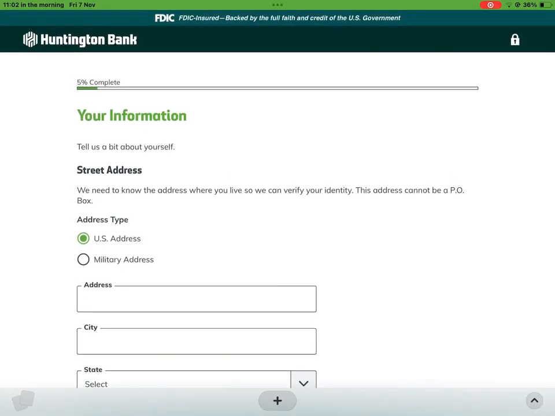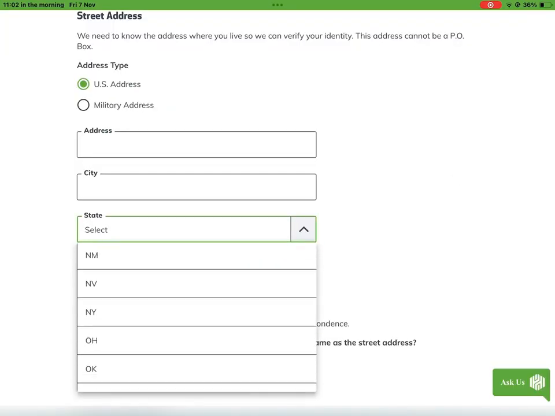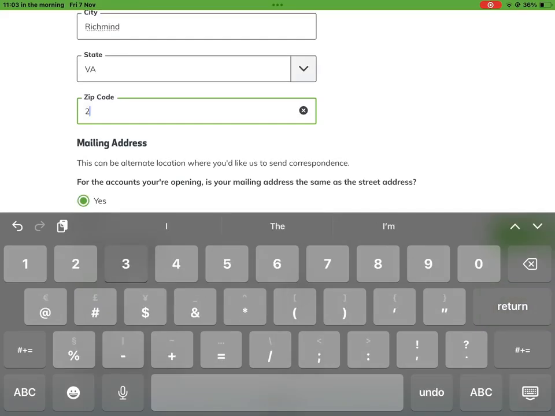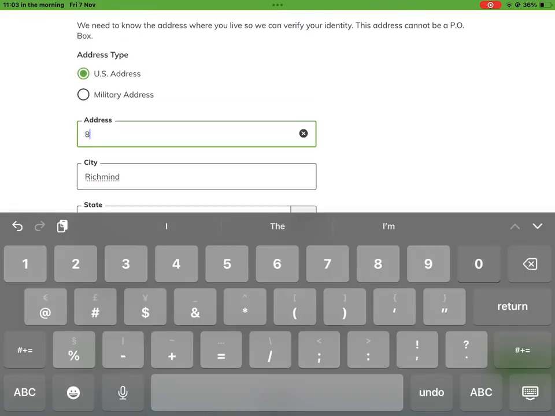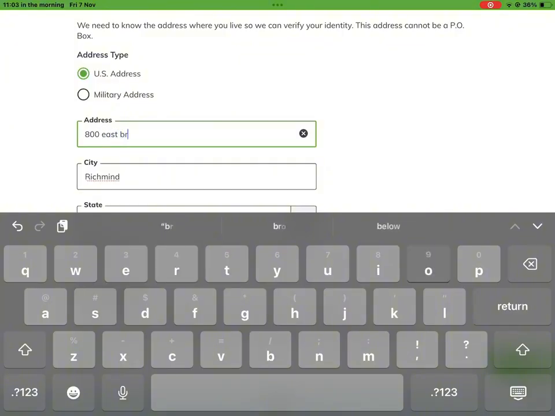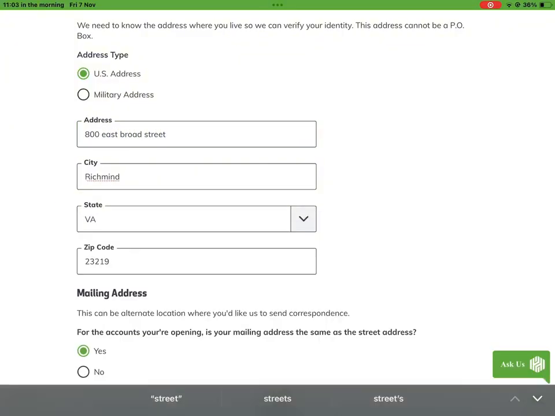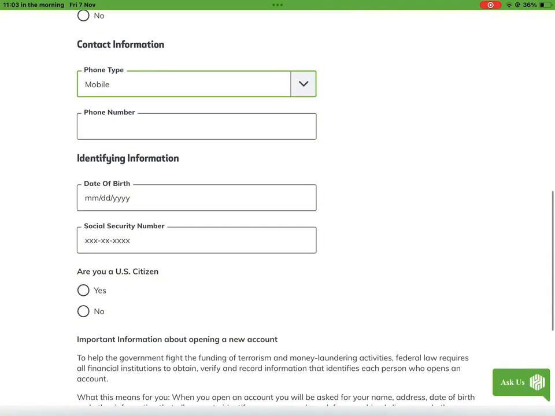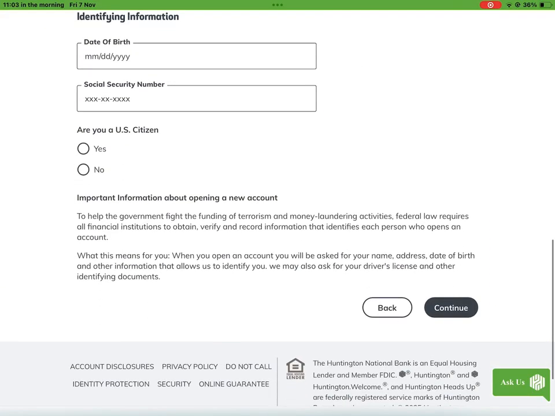Then here it's going to be about your address. So you need to fill it out thoroughly. Make sure each of it is correct. Then again, you're going to insert your phone number, your social security number, your date of birth, and make sure you're a US citizen. Then click on continue.